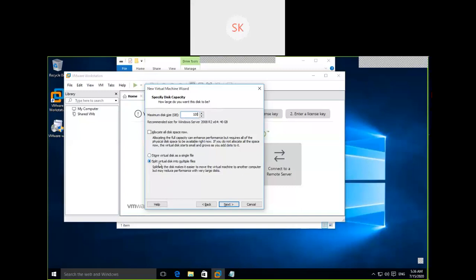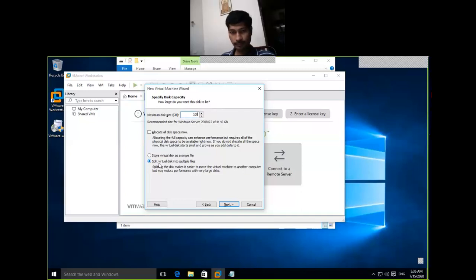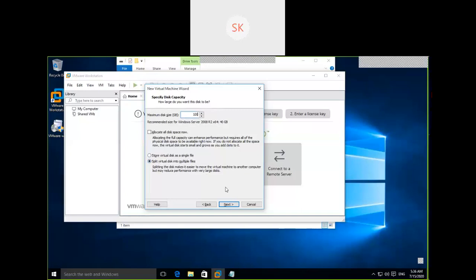Here there are two options available: store the virtual disk as a single file, or split the virtual disk into multiple files. Leave the default, whatever it may be. While we understand the virtualization concept, we'll understand what it is related to. Only here we need to select the size. What is the size we need to choose? So we are selecting 100 GB here. That's the only thing. Nothing else. Click next.